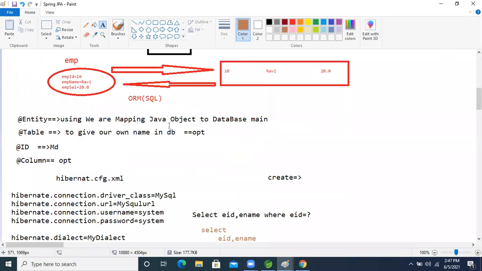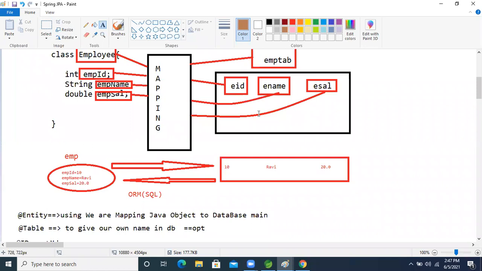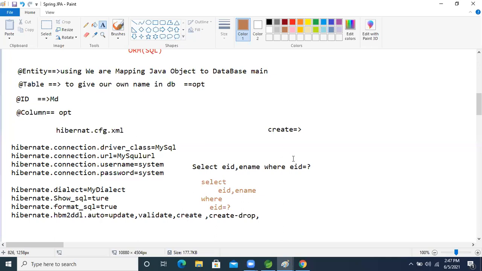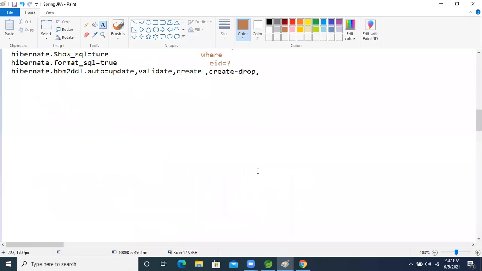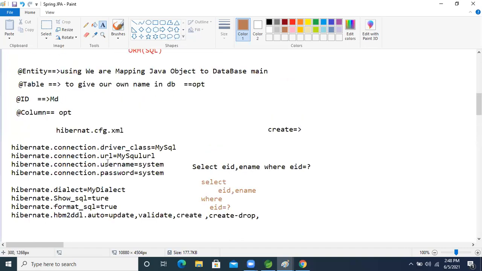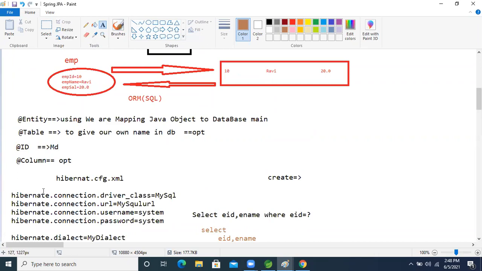In the session we will save the data; we can persist the data in the database. So for that, we have the Hibernate configuration file, guys.